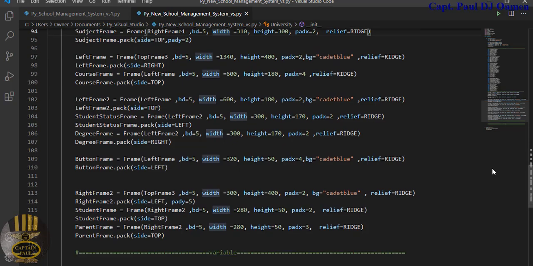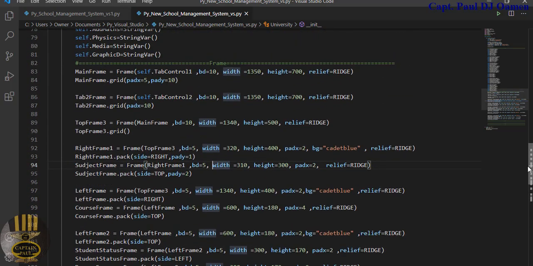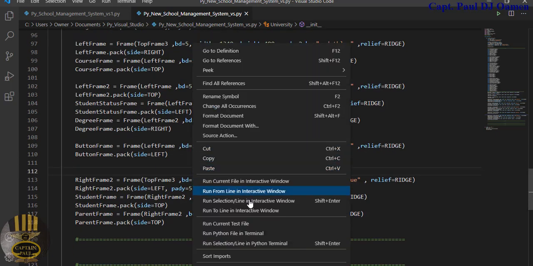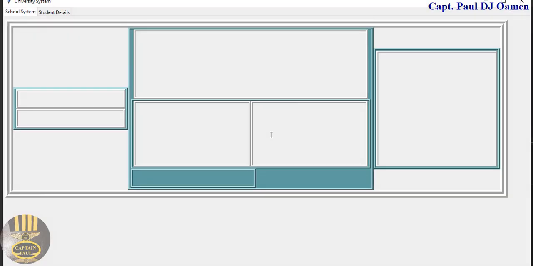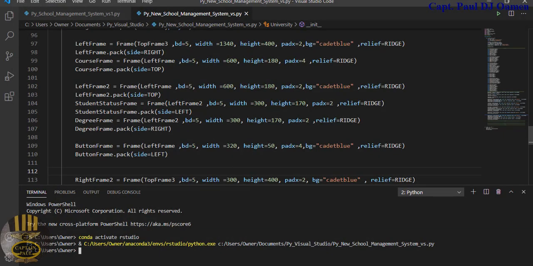Right. And I'm just going to run it, just to let you guys see how it all looks. Those are the frames. Now right click on it and just select run Python file in terminal. Let's see. There we go. That is how it's all looking now. And right there, those are the tabs. So let's exit out. Right, I'm going to continue.